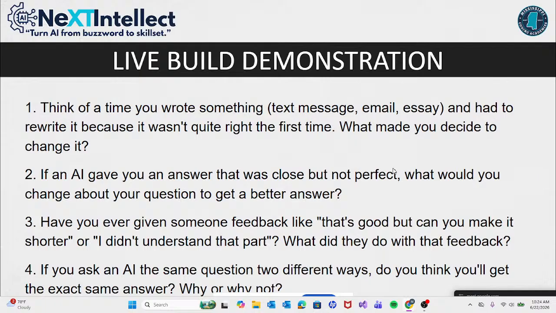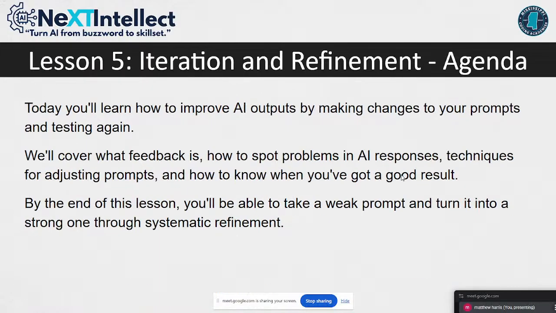And the fourth one, of course, if we ask an AI the same question 2 different ways, we'll probably get a different output, a different answer, the same as when we ask a person a question in a different way, depending on the words used. If you change the example that you give it, or change anything in the parameters.